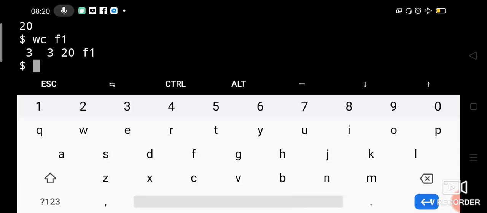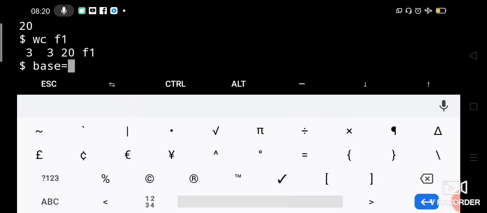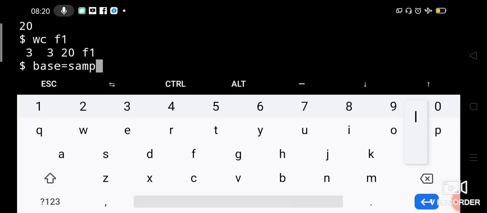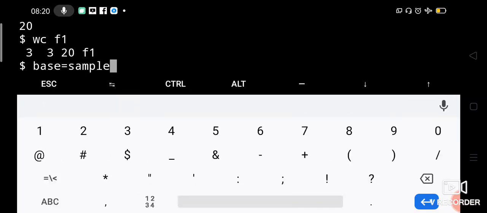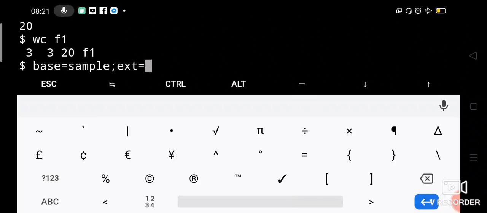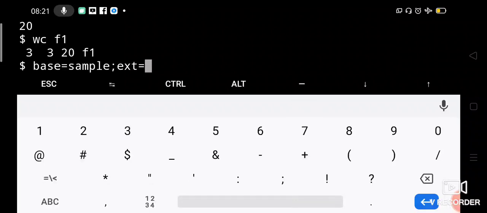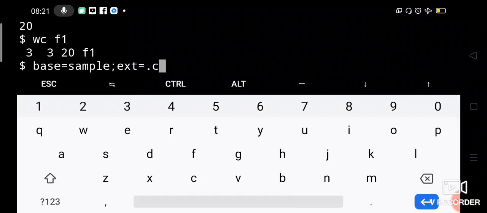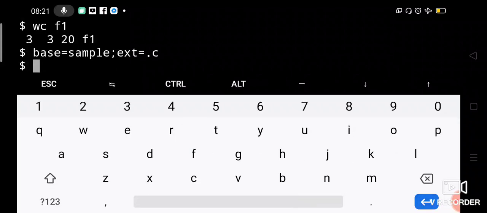Okay, so next let us say base equal to sample, and create another variable called ext, which is equal to .c. Now they have been assigned. We'll check that: echo $base.